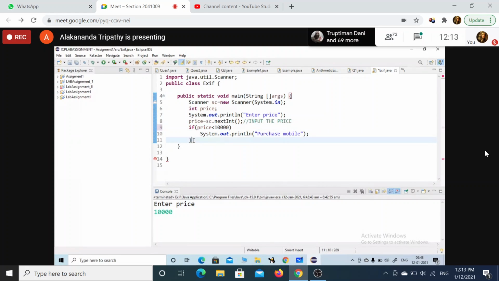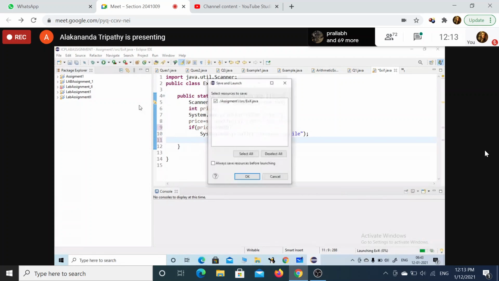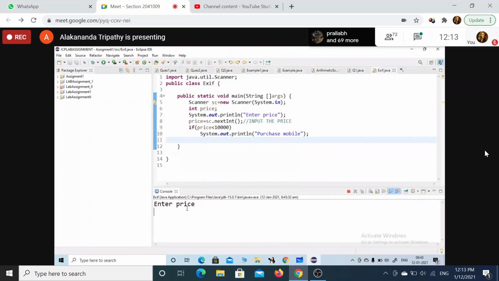So if we have a single statement within the if block, we may put the curly brackets or may not put the curly brackets. Are you clear? Yes, ma'am. Okay. So again, I will run the code. It will ask me to enter the price. Here I am going to enter 9,000. It will show me the output: purchase mobile phone. All of you clear with this point? Yes, ma'am.